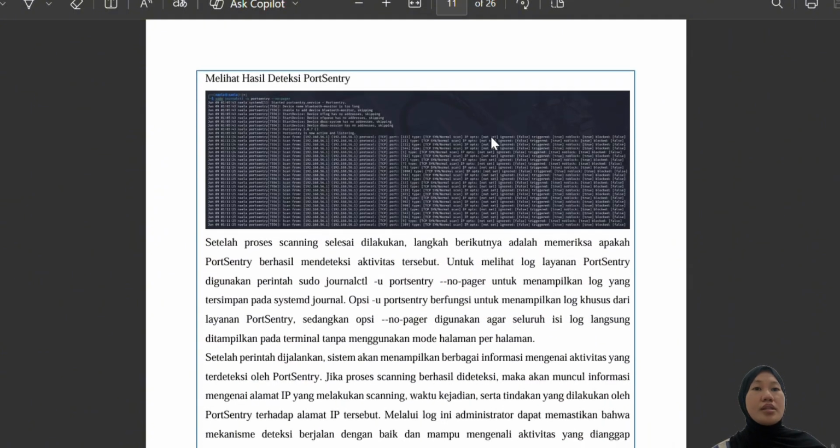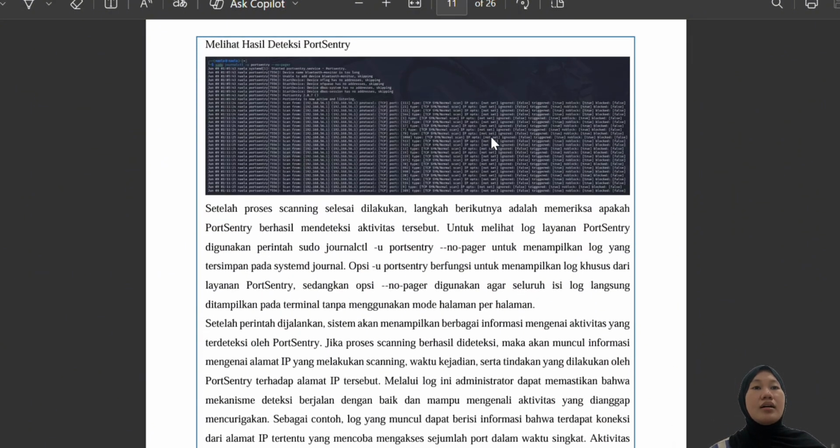After the scanning process was complete, I checked the PortSentry logs using the journalctl command, and the logs show the IP address of the scanning device along with the exact time the scanning activity occurred. These results confirm that PortSentry successfully detected the port scanning attempt.